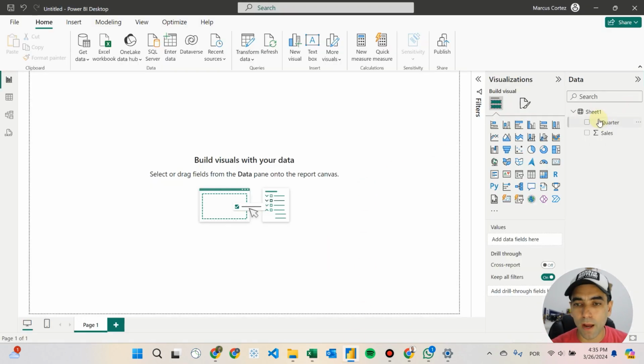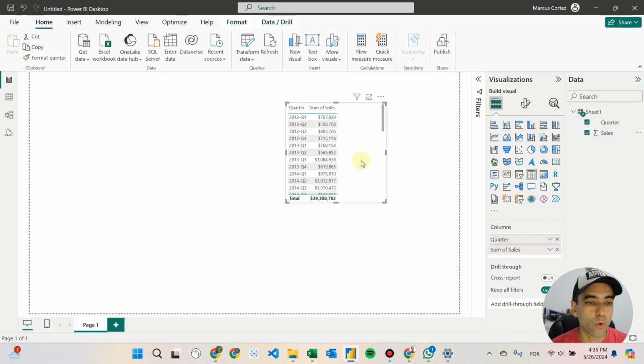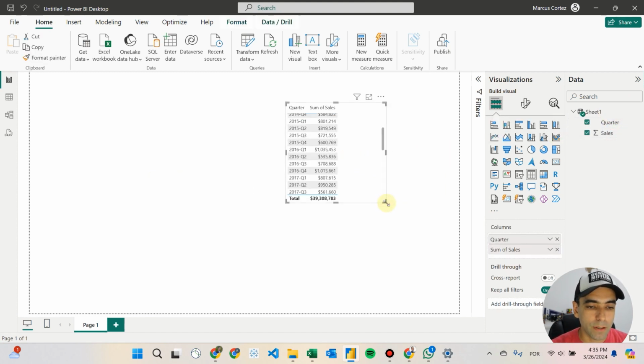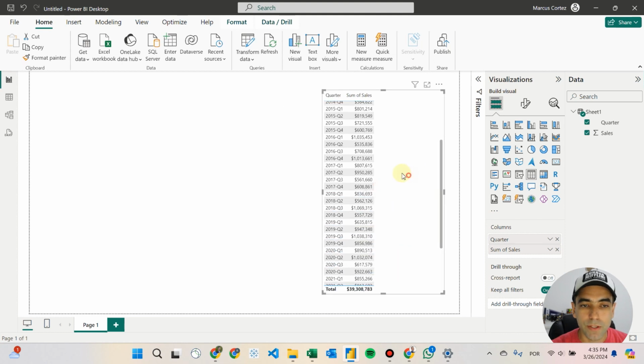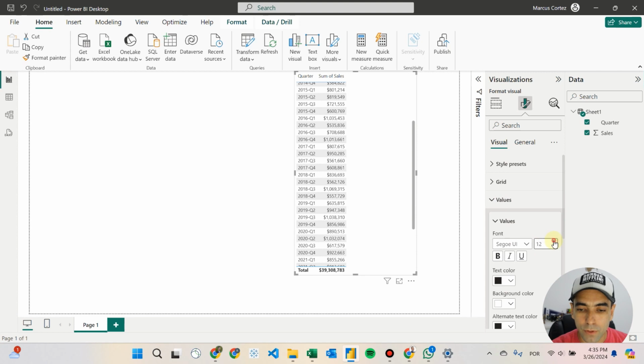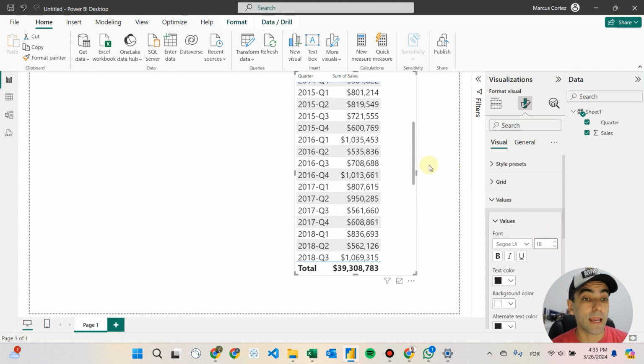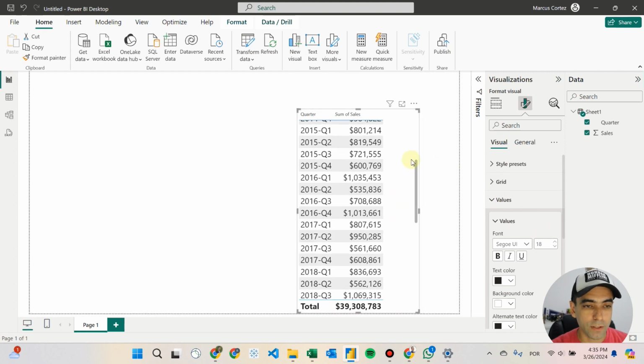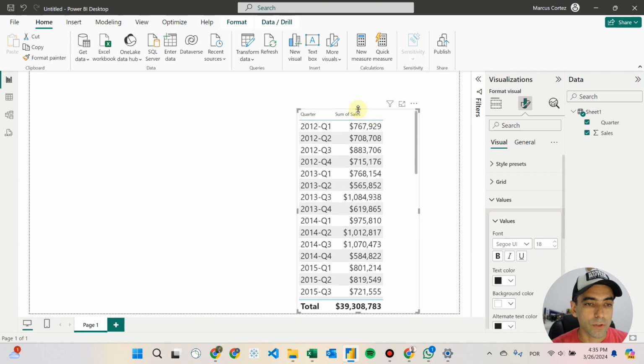Here in Power BI, I have only that one table. You can see I have quarter and total sales. Let me enlarge this so it'll be easier for you to see. I'll go here to the format, values. Let's make this larger, maybe an 18. That works, that's perfect. Let me scroll that up.